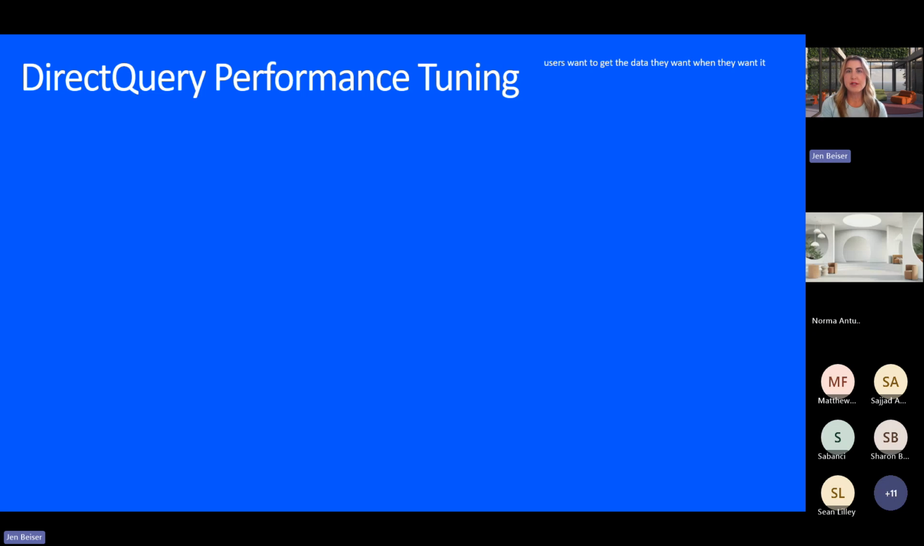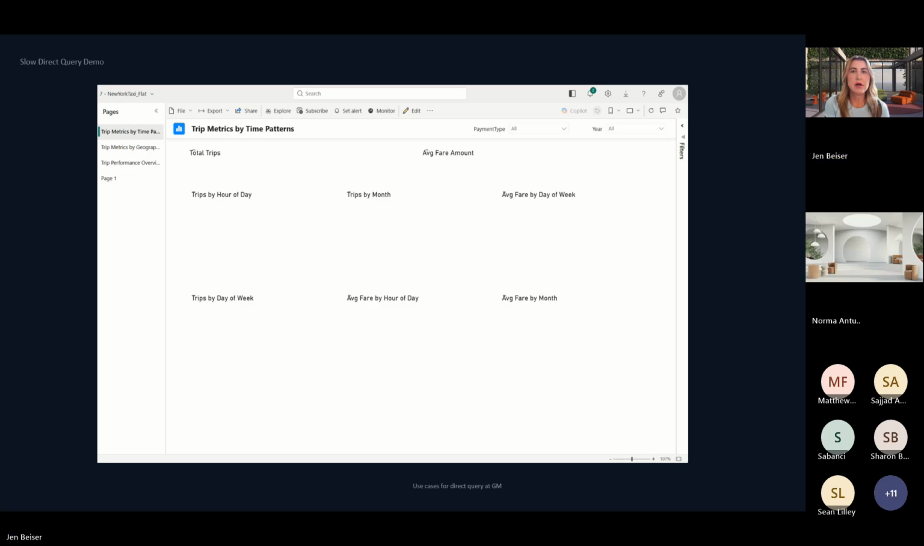So let's start with performance tuning. Users want to get the data they want when they want it, and they don't want to have to spend a lot of time looking at spinning circles or multitasking while they're waiting for the visuals to populate. So I don't know if this has happened to any of you, but it has happened to me before where you're in a leadership meeting and you are waiting for 30 seconds, 1 minute for a dashboard to load so that you can describe metrics to your leadership. And no one wants to be in that situation.